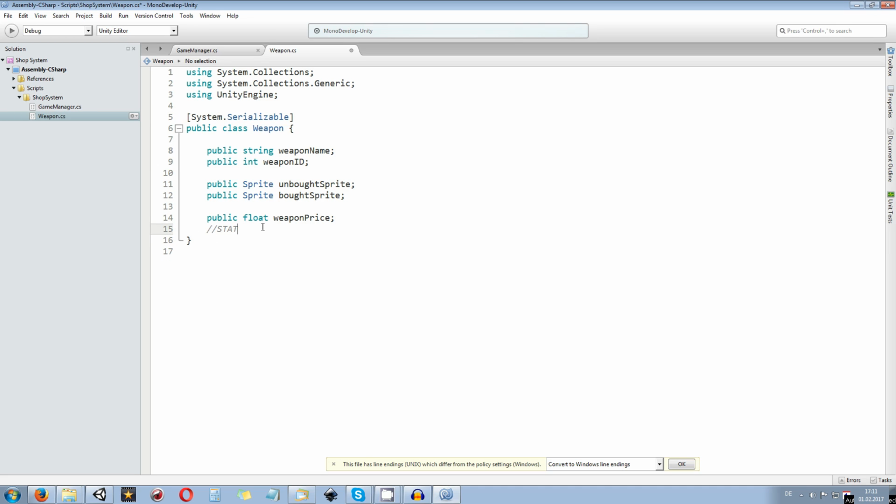Okay, so that's the most important thing for our whole shop system. We need a name, we need an ID, a sprite for now, an unboard sprite, a board sprite, and the weapon price itself. So this is data. We are now actually able to fill in one kind of list. Since this is now a serializable class, we don't have problems visualizing that inside the inspector.